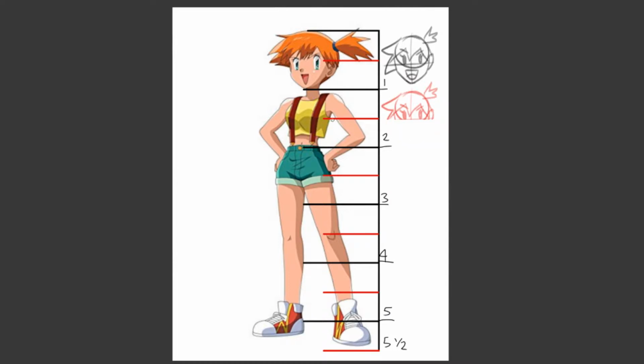The red one here means that it's about half a head length, which in this case lines up with her chest, her pelvis, her knees, and this one doesn't line up with anything, and this one's a little lower than her shoe. Sorry, again, been a day.